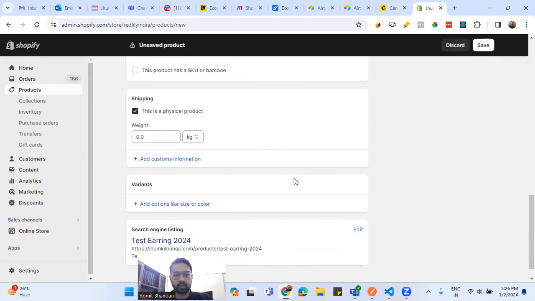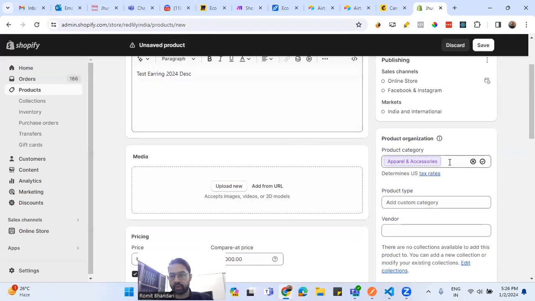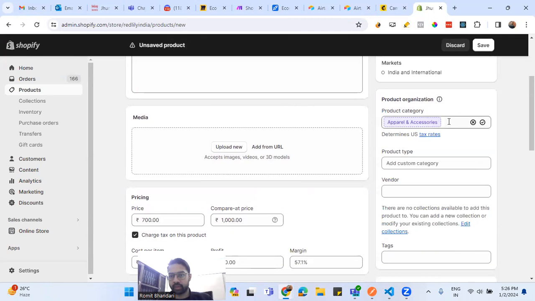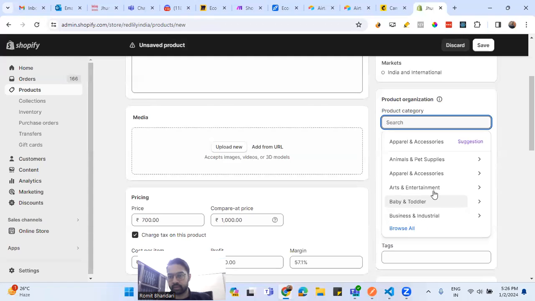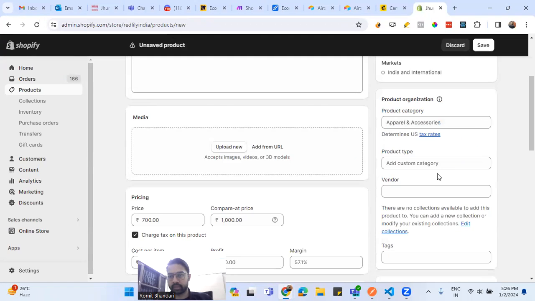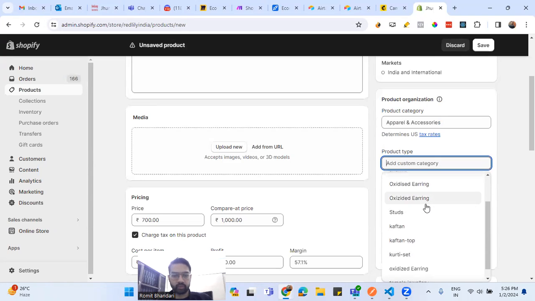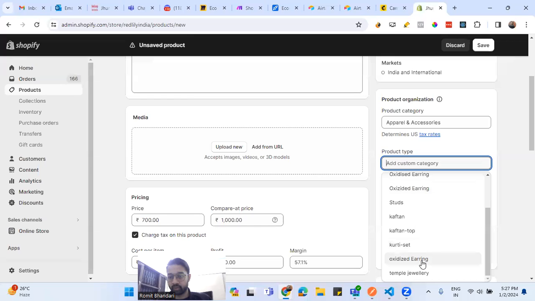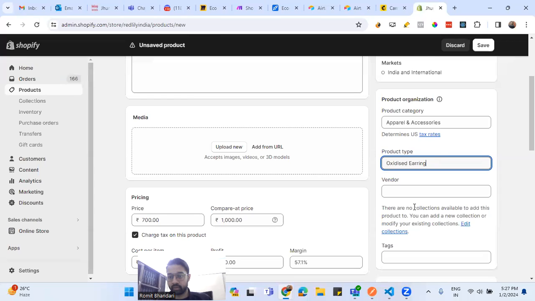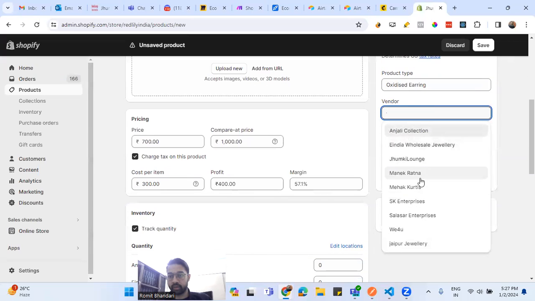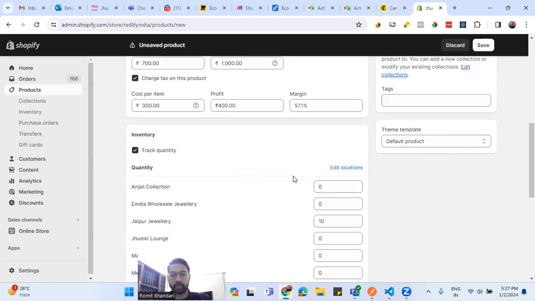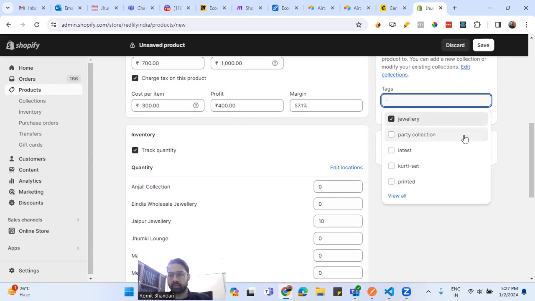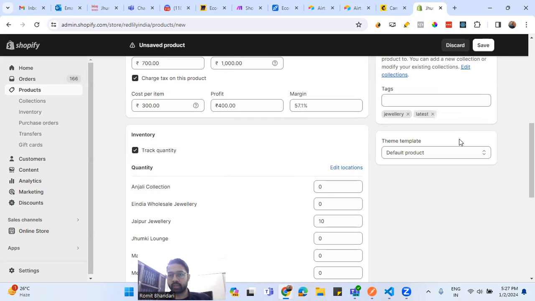Okay, that's it. And product category I'm selecting here is apparels and accessories. That's why product type is something which we have created in Shopify, ourselves on the store. And this would go under authorized earring. Okay, vendor is careful jewelry. Okay, and we can add some tags, whatever, maybe jewelry, latest. These two tags we have added.